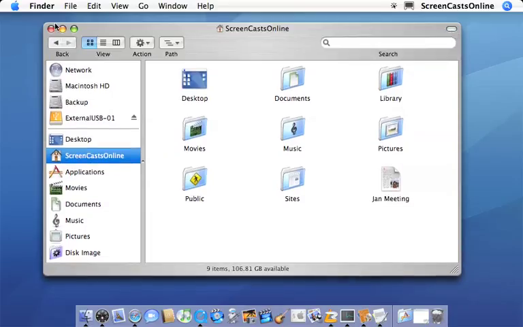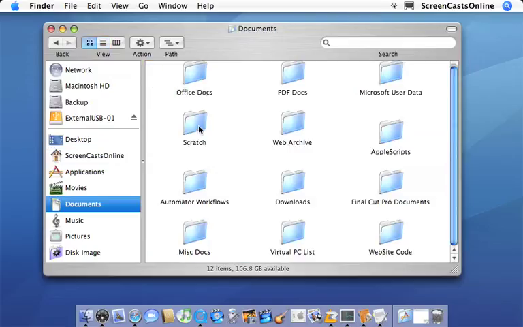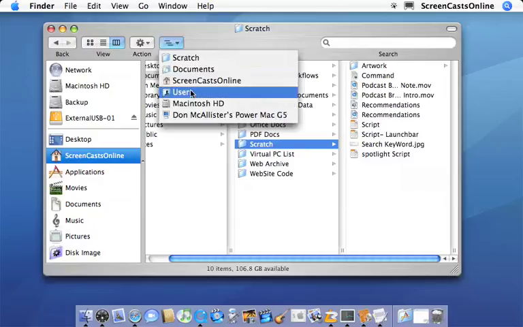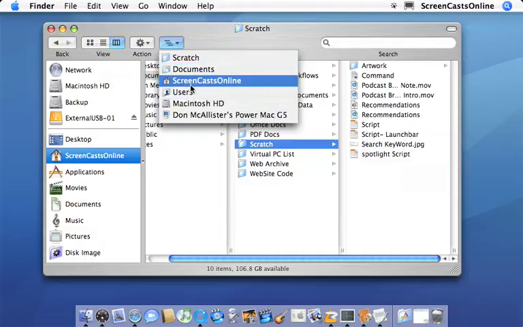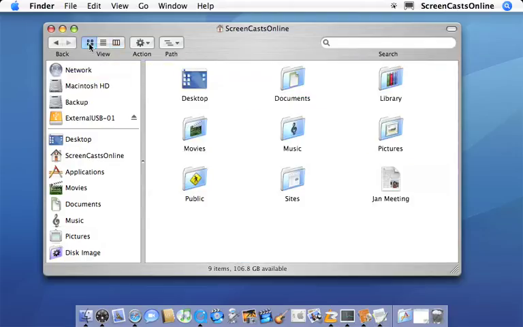Now what the path icon actually allows you to do is, say we go into list view, and we drill down into several layers within documents, let's go to Scratch. If I click on path now, it tells me exactly where I am. PowerMac G5, I'm on the Macintosh hard disk, Users, Screencast Online, Documents, Scratch. So if I wanted to go back two or three levels, I could just click on there and it'll take me straight back to that particular area. So sometimes that can be quite useful for navigation.